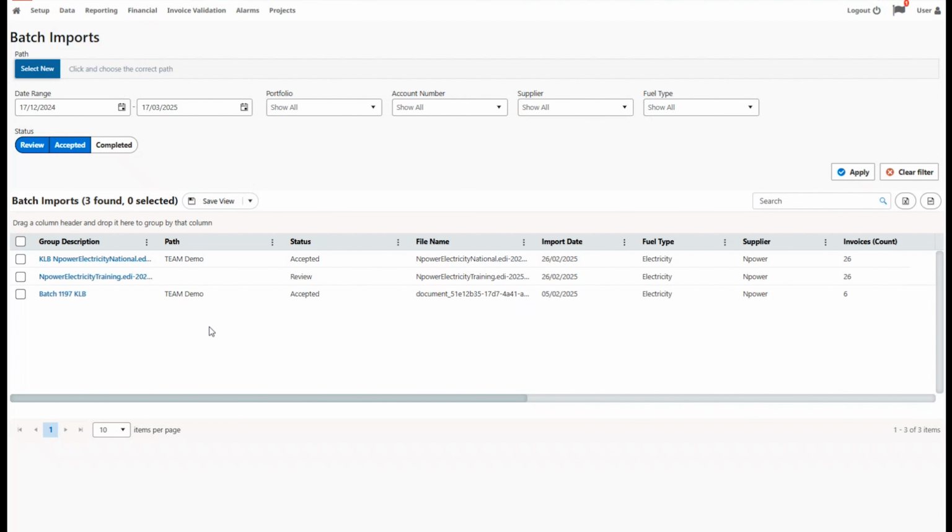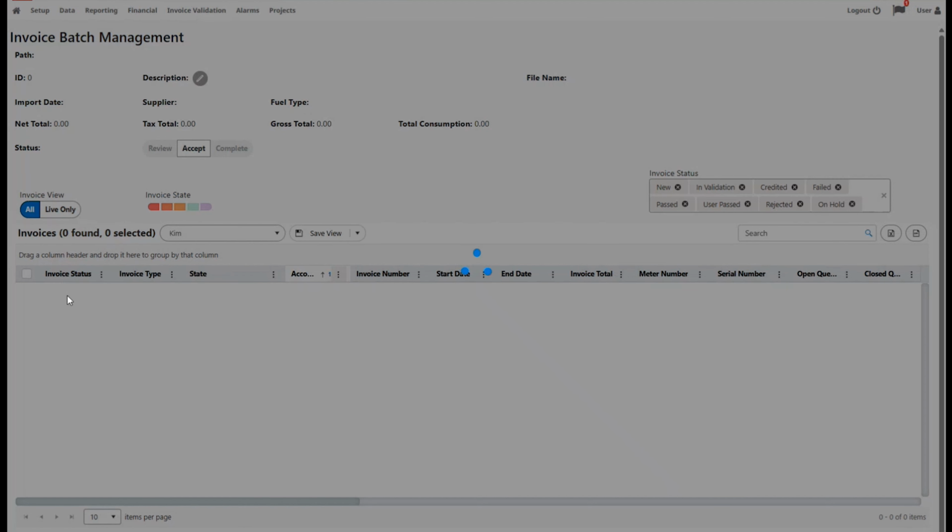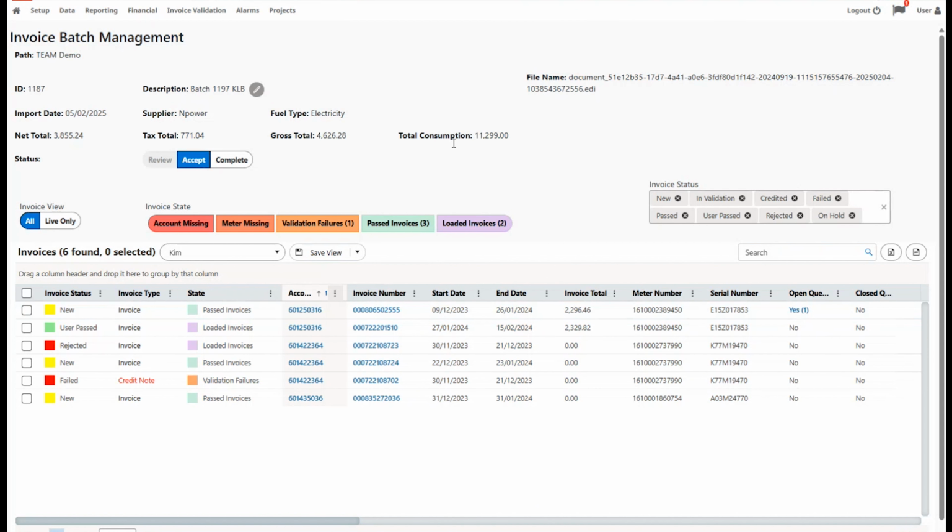In here, you'll see any batches that have been uploaded. And if I click on the hyperlink, it will open up that particular batch. Various things that you'll see here. This part here is telling me the details of the invoices. So I've got 2 that are loaded, 3 that are passed, validation failure.